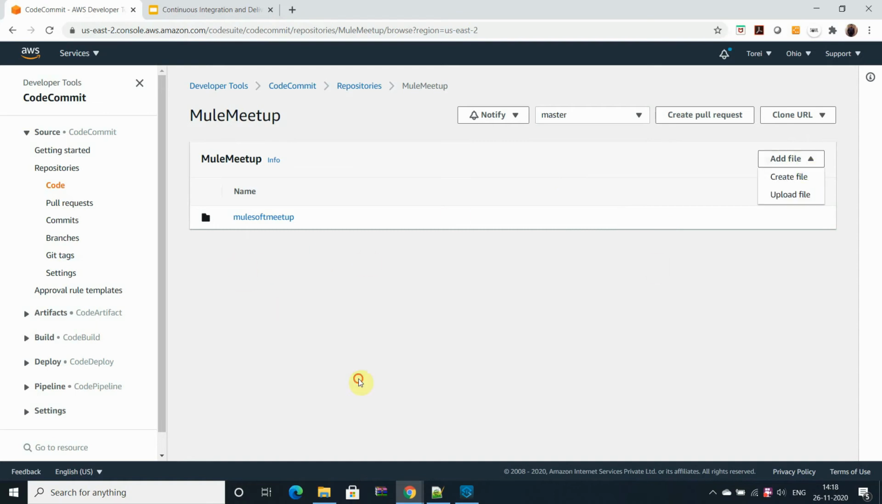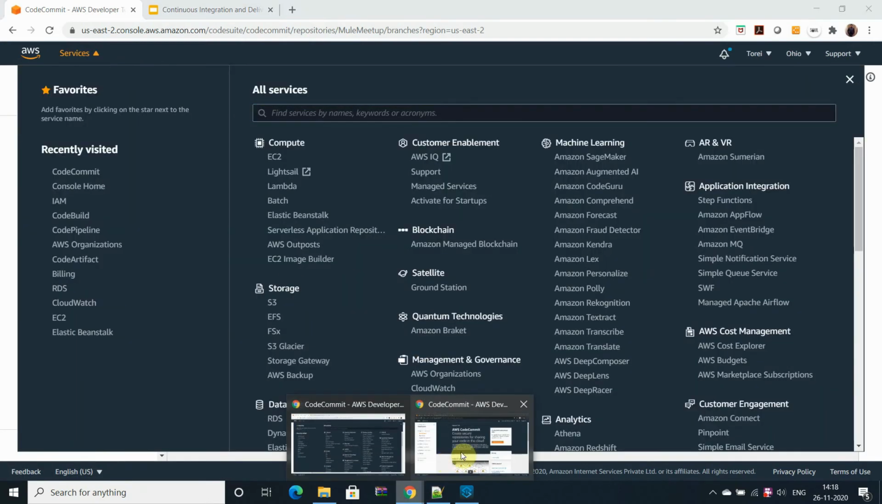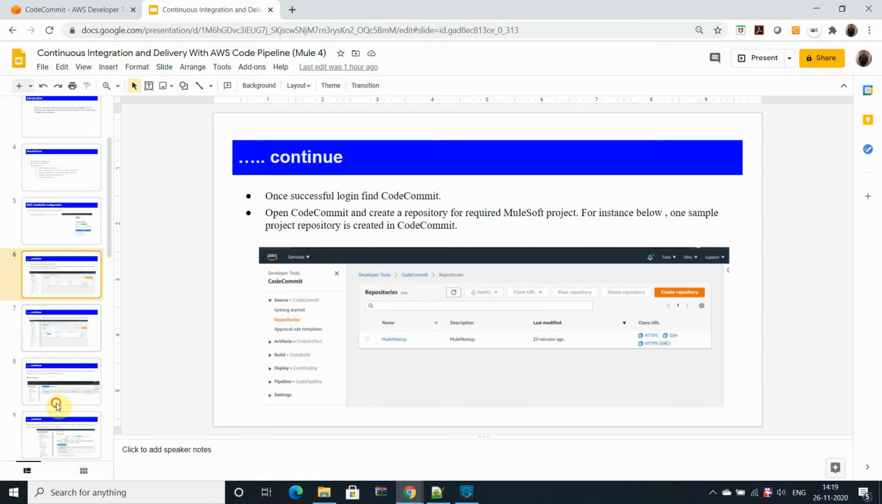Then you can find all the actions you can perform on the repository, and you can find the branches. I have created two branches here, development and master, for demo purposes only. So these two I have done right away. And then I have to go to the IAM user. This is the repository I have created.